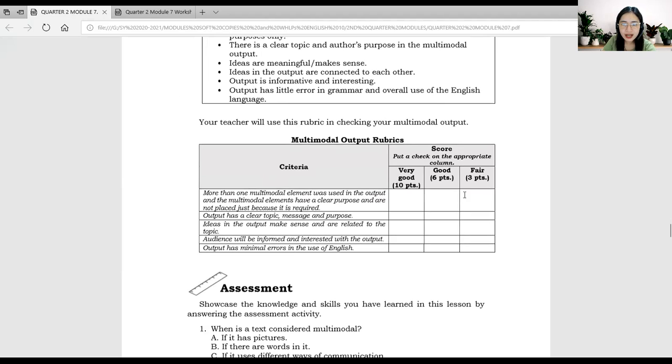This is our rubric. How are we going to score your output? So highest point is 10 per criteria. 6 points for good, 3 points only for fair pag hindi nyo nagawa ng maayos. So more than one multimodal element was used in the output, and the multimodal elements have a clear purpose and are not placed just because it is required. Meron kang more than one multimodal element na ginamit sa output mo, and that multimodal element is connected and really needed for your output. You get 10 points.